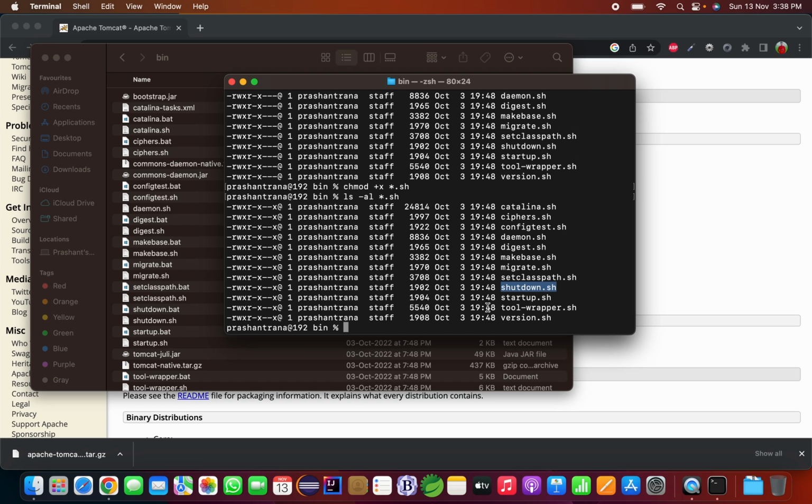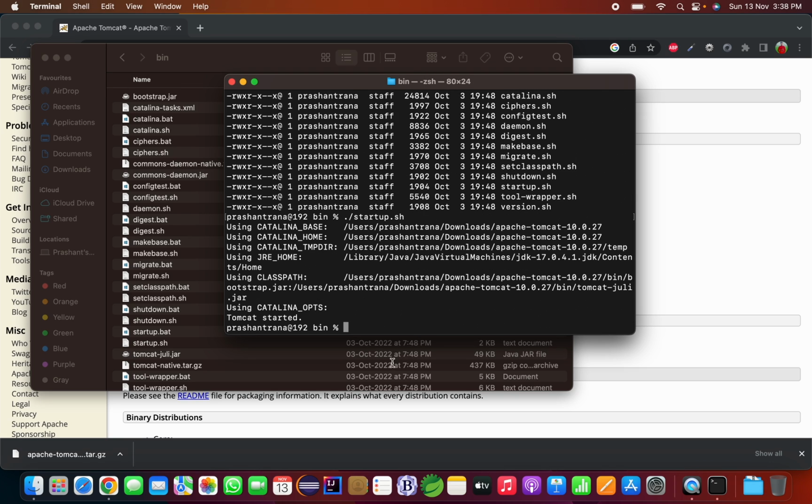For that I'm just going to write ./startup.sh, and this is going to start my Tomcat. If you are working on any Linux based environment, then if you want to start any file, you need to write ./ and the name of that sh file. But if you are starting Tomcat on any Windows based environment, then you just need to write startup.sh, you don't need to write ./.